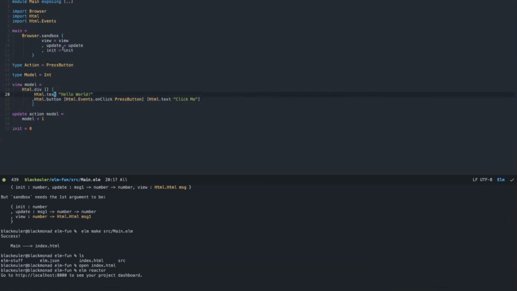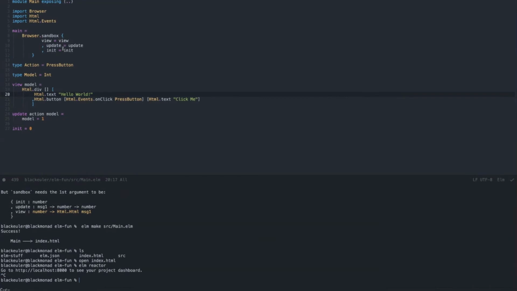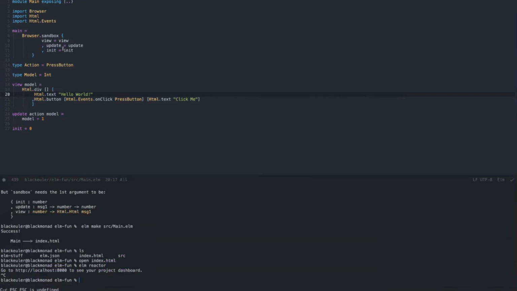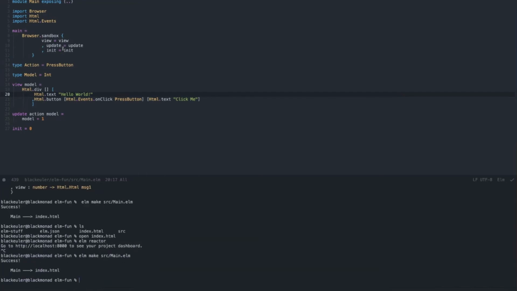All right. So if we go back down here, and if you want to kill Elm Reactor or make it stop running, just press Control C twice and it will stop. So if we do elm make source/main.elm, it's successful. And let's open what it produces. And there's click me. Oh, I'm clicking it, but I don't see anything changing.